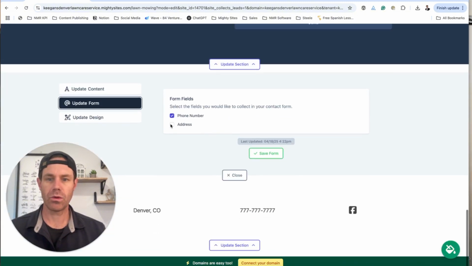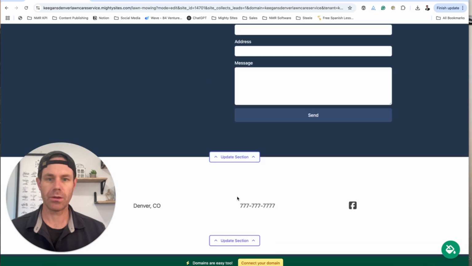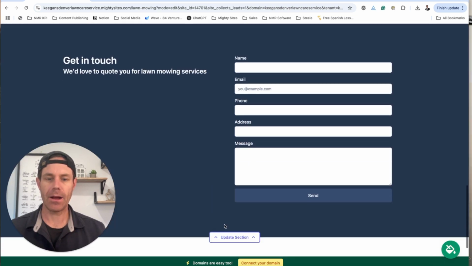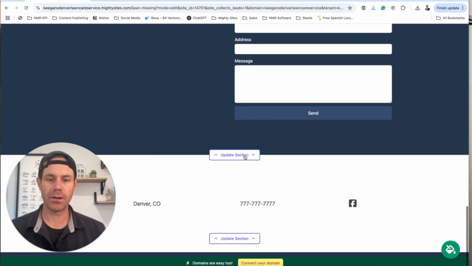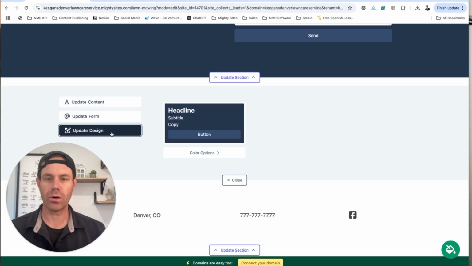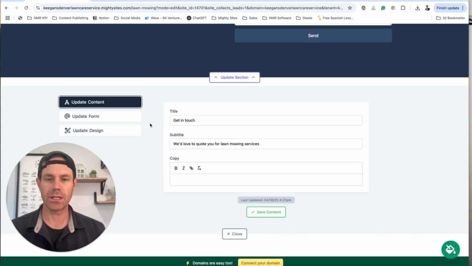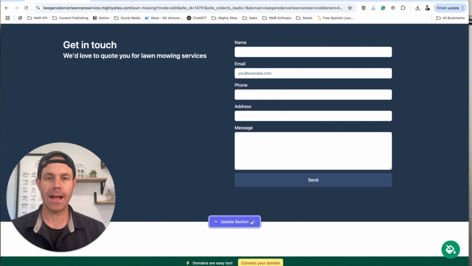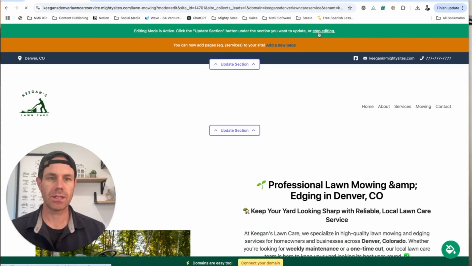I'm going to update this form to include address too, because you want to make sure they're in your service area. And now you can even put some more copy under there too. It's just up to you, if you want to update and add more context or change the design even just by changing the colors and things too. So now I've got a pretty nice page. I'll just stop editing mode again.